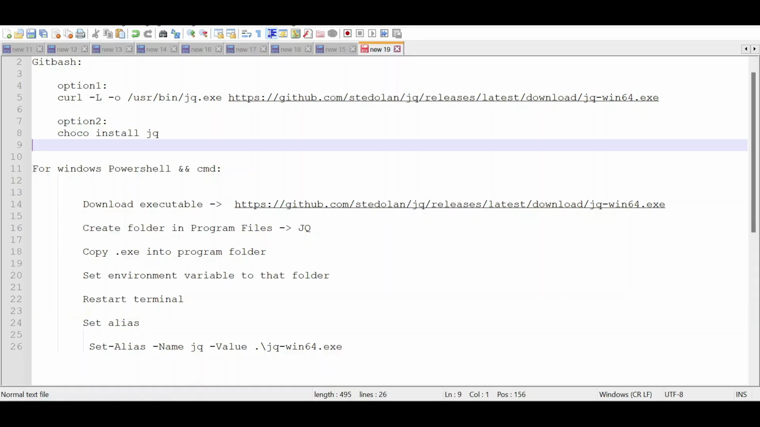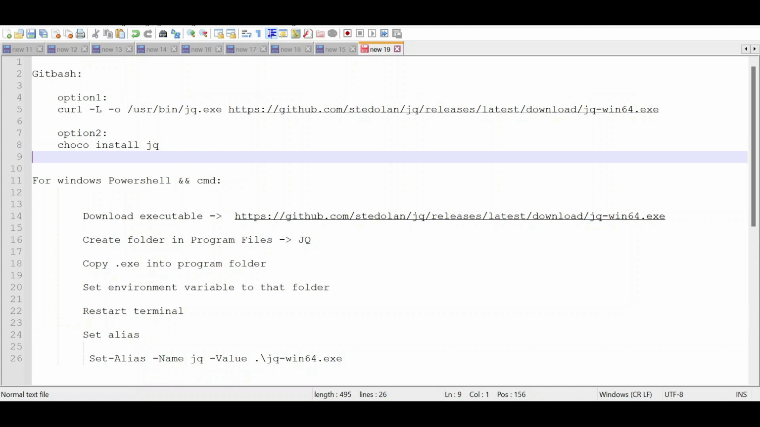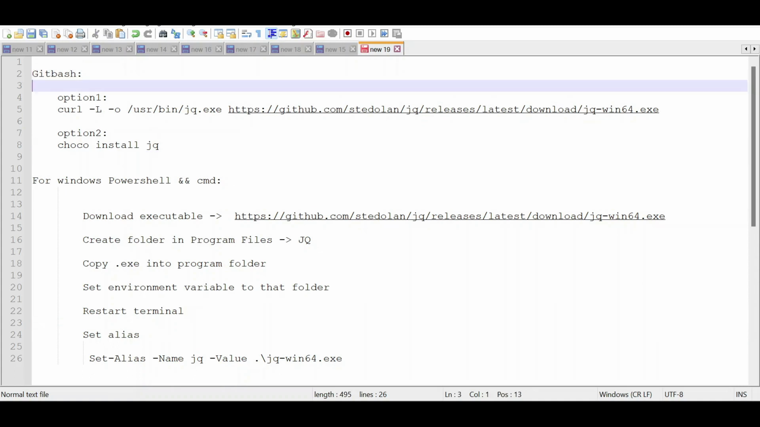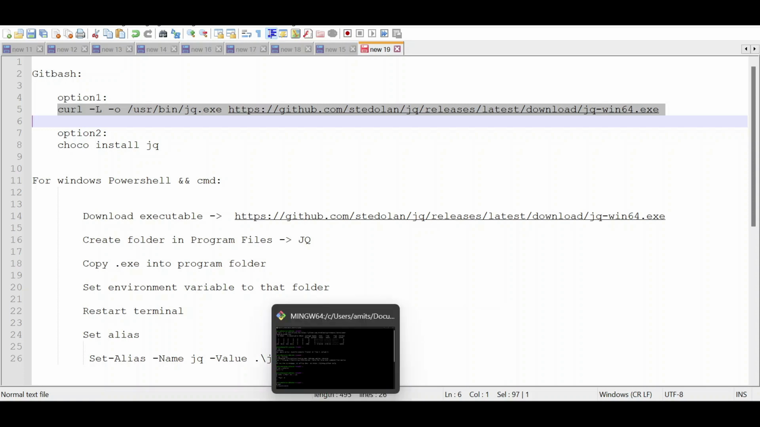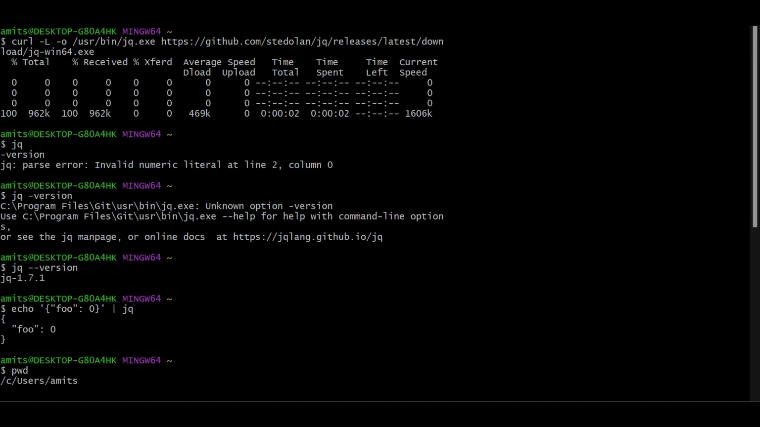There are two options to use JQ. If we are using JQ in Git Bash, then the option is to download this jq-win64.exe. Then we have to run this curl command and install it at this particular location, /usr/bin/jq.exe. So we have to copy this command and open our Git Bash in administrator mode, at a privileged mode. After that, just copy and paste like I have done here.